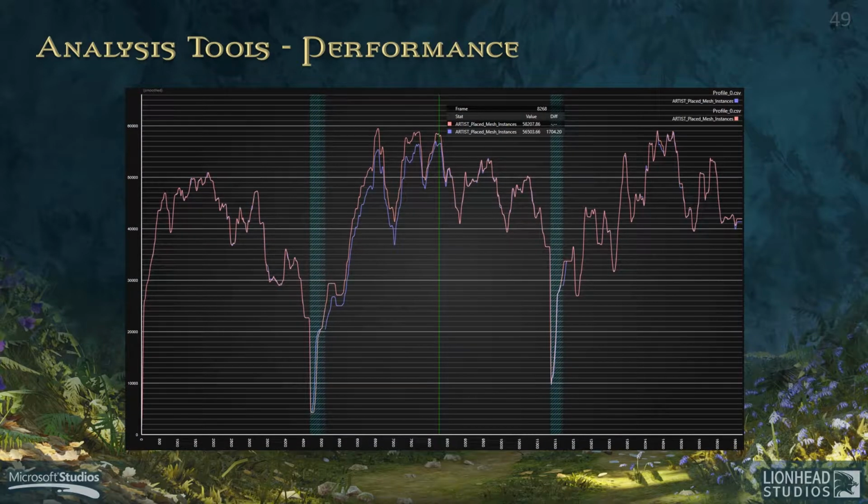We have tools to process, visualize, and compare results to help spot regressions, spikes, or other problem areas. Here we see the theme instance counts during a fly-through compared between two overnight builds. A significant increase in instance counts in this middle section may need to be investigated.